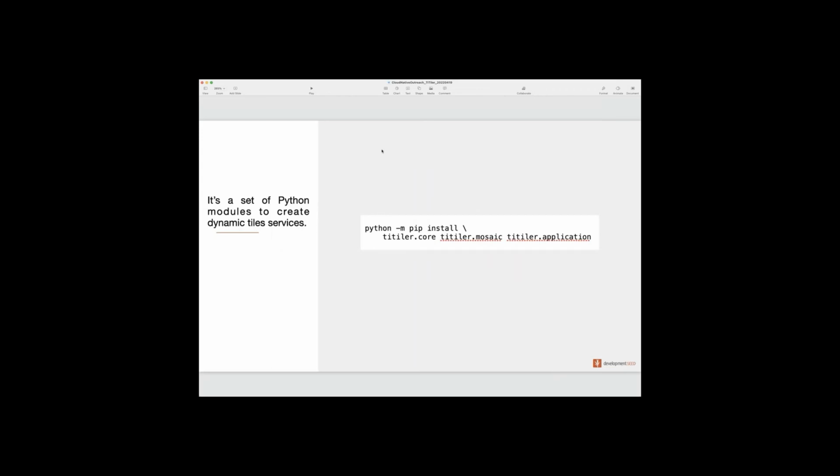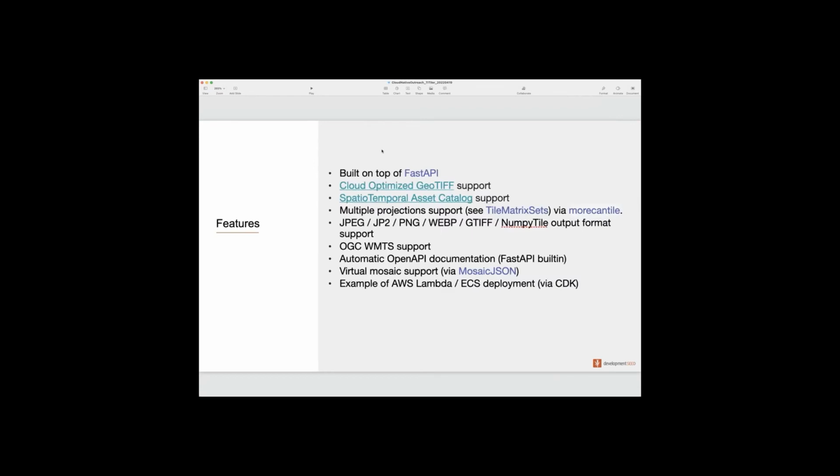The core features of TiTiler: you can read cloud optimized datasets. It can work with STAC items. It can work with mosaics, virtual mosaics. It supports multiple projections, so you can have your file in whatever projection and ask TiTiler to dynamically reproject the tiles in Web Mercator or WGS 84 or whatever projection you want.